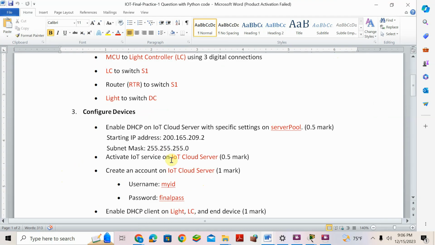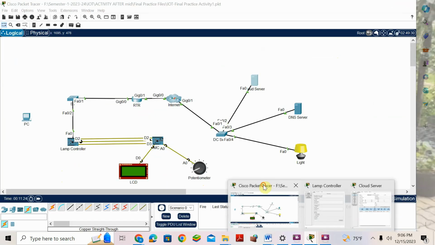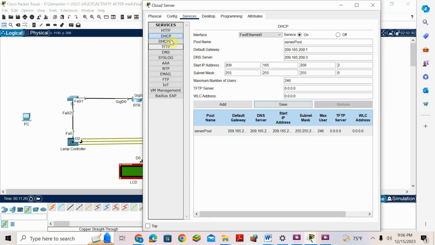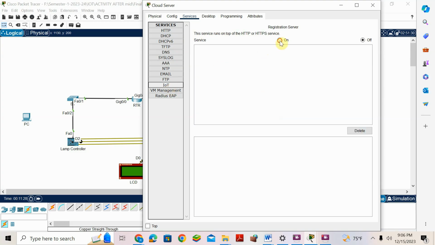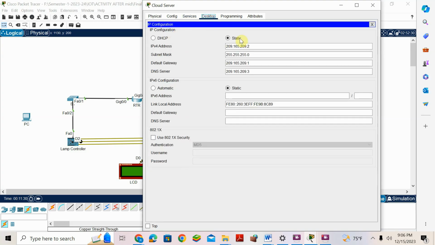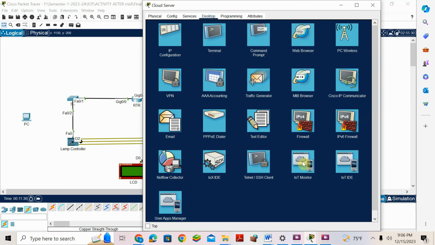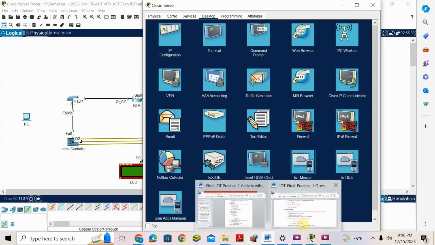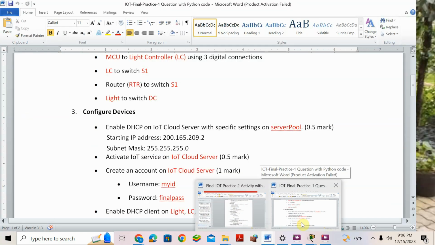After that, activate IoT service on the IoT Cloud Server. Create an account on the Cloud Server: my ID, final pass. So here I go to the IoT service. Turn on. Then what about the IP? I have to copy the IP first. Then copy, then go for IoT Monitor. What username and password? They told: my ID, my final pass.